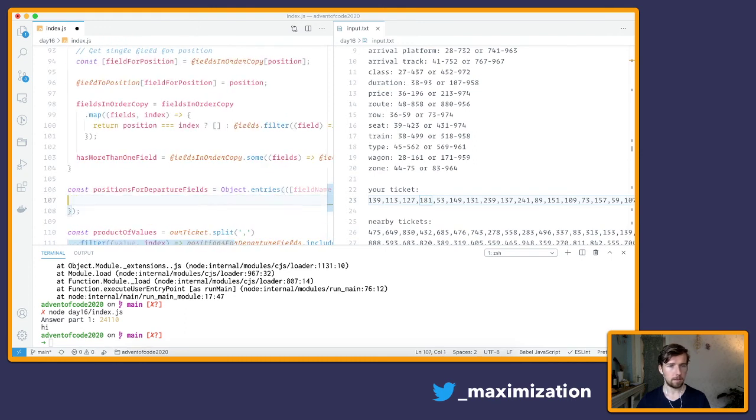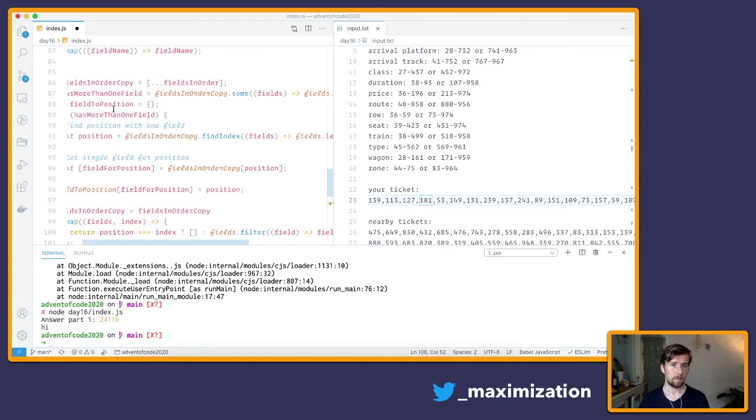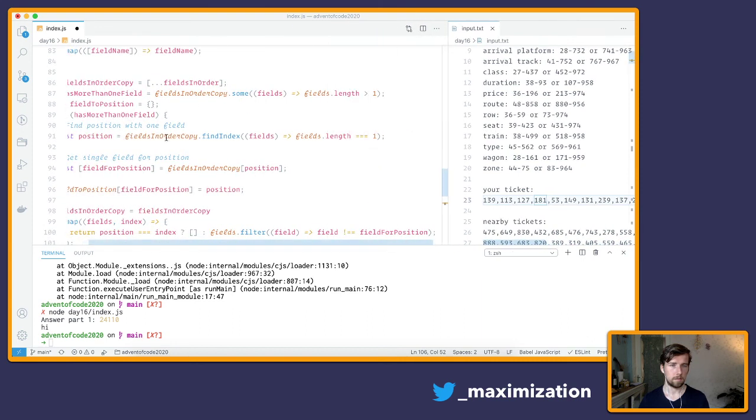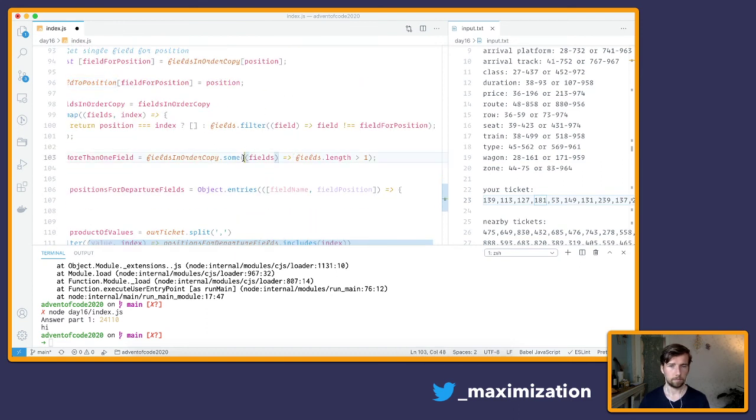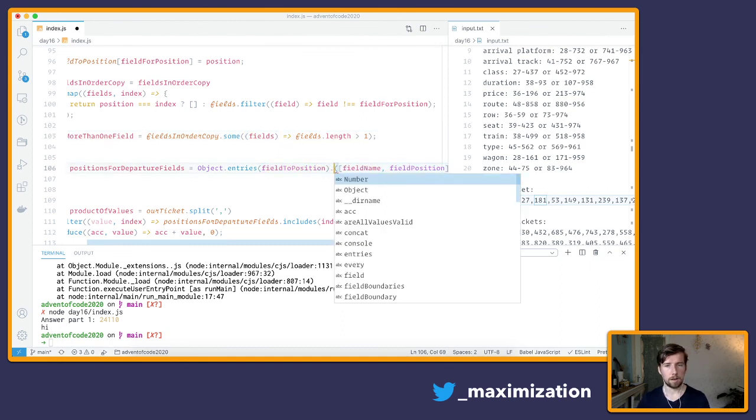Okay, let's get back down here, and then what I want to do is I want to object entries. Oh, wait a second. Object entries. Field to position. Not here. Yeah. All right. Object entries, and then I want to do a filter.